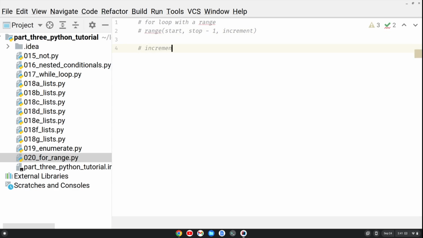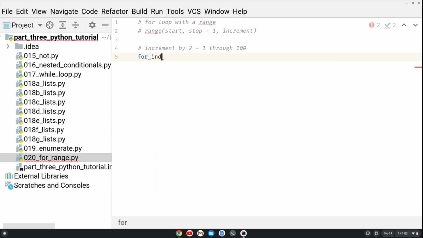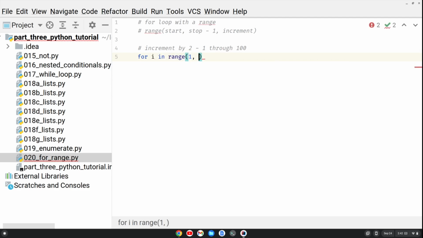So let's do a few things. Let's increment by 2 through some numbers. Let's do 1 through 100. The way I would do that: for, we can say num, or we could say i, or we could say index. I'm just going to use i. So for i in range, we'll start at 1, go to 1 higher than 100, so 101, and we want a step of 2, and let's print i.